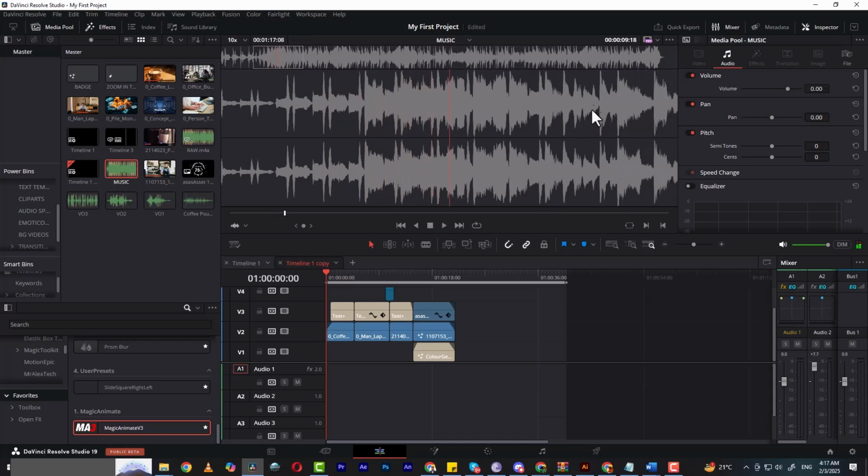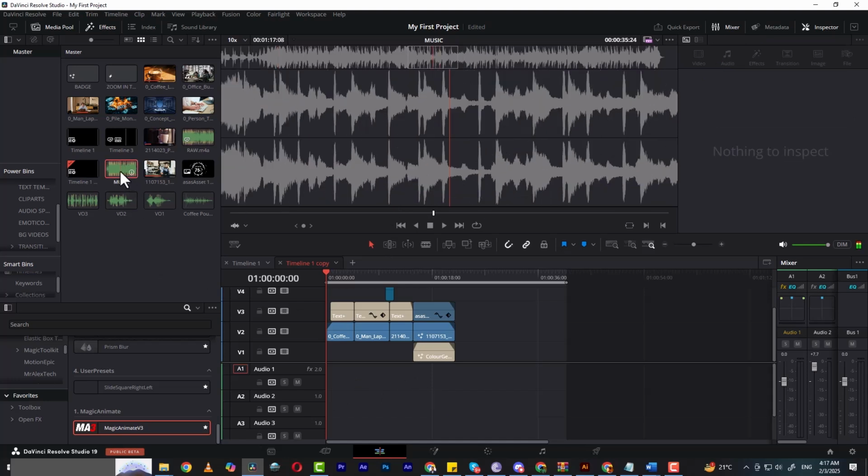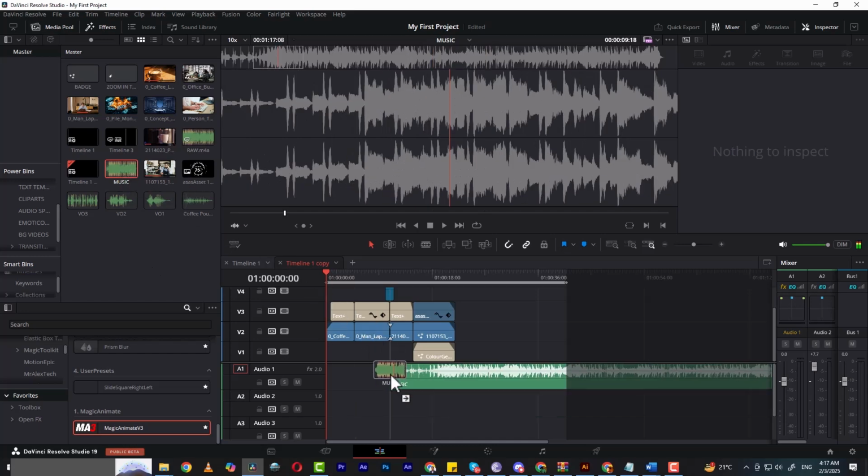So, this is the music file. To add music to your timeline, it's the same process as adding a video. You just have to hold the file from your media bin or media pool, and then drag it to your timeline.